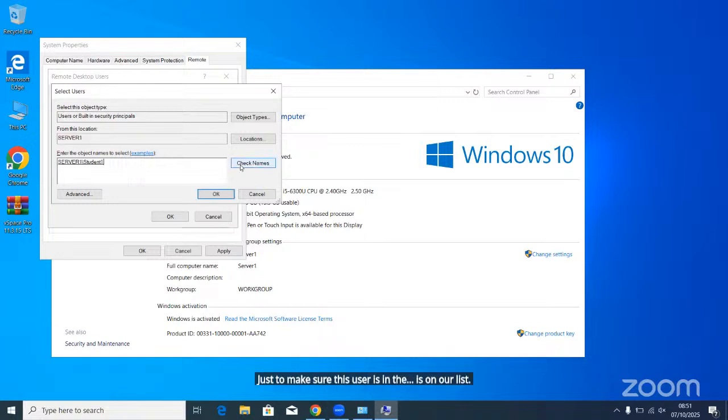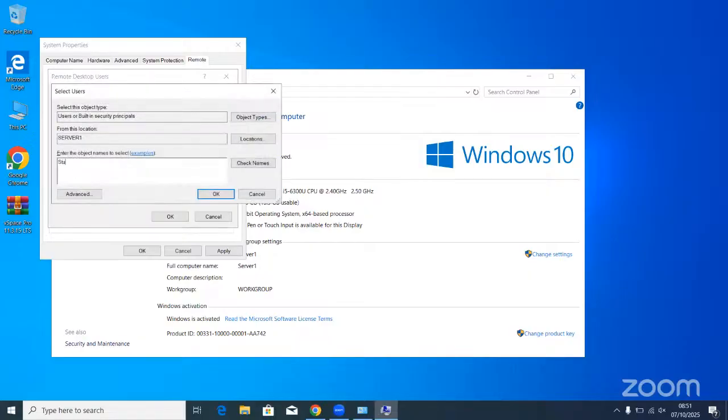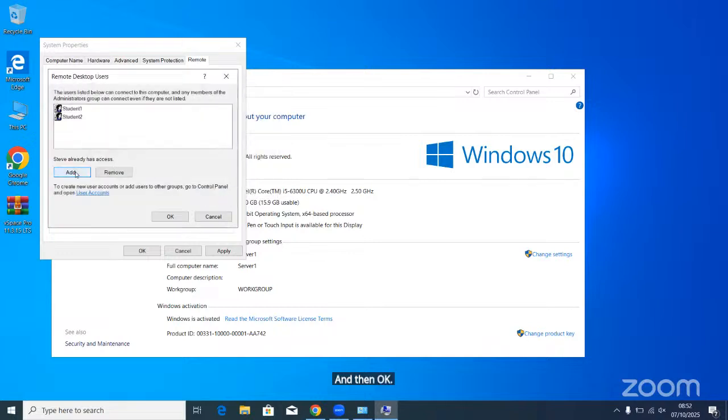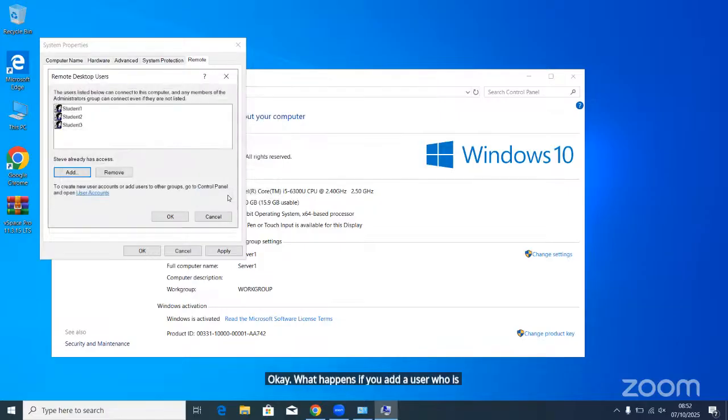I usually do check names just to make sure this user is on our list. Check names. When you click check names, you'll see it will add the server at the beginning, then student1. So it means you type the username where. So you click OK. And then you are going to add another user, student2. And then check names. And then OK. Then student3. Check names. Okay.